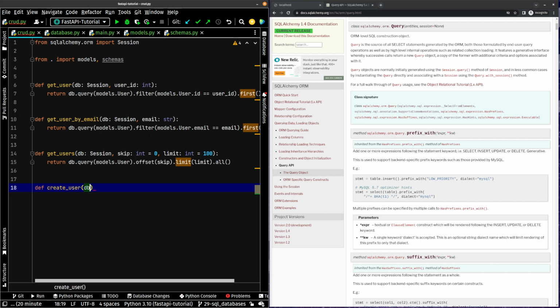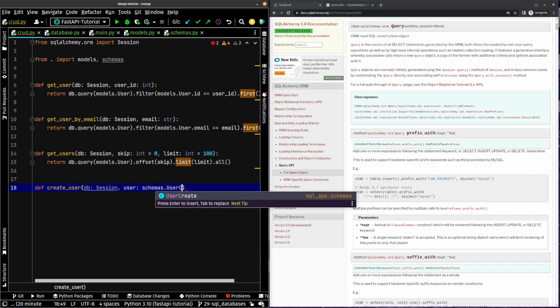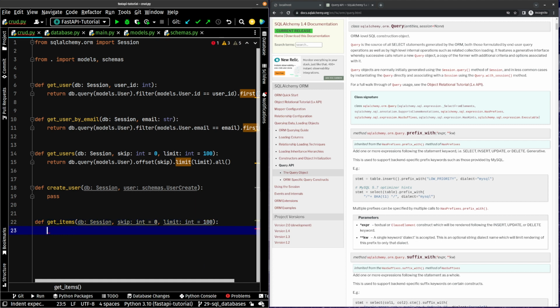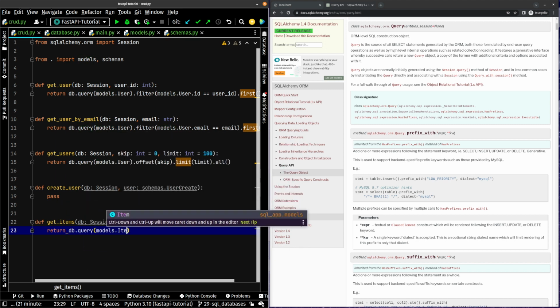def create_user(db: Session, user: schemas.UserCreate): pass for now, because let's just set up one more to fetch our items, because we have that model as well. def get_items(db: Session, skip: int = 0, limit: int = 100): and then we're just going to return all of our items. return db.query(models.Item).offset(skip).limit(limit).all().